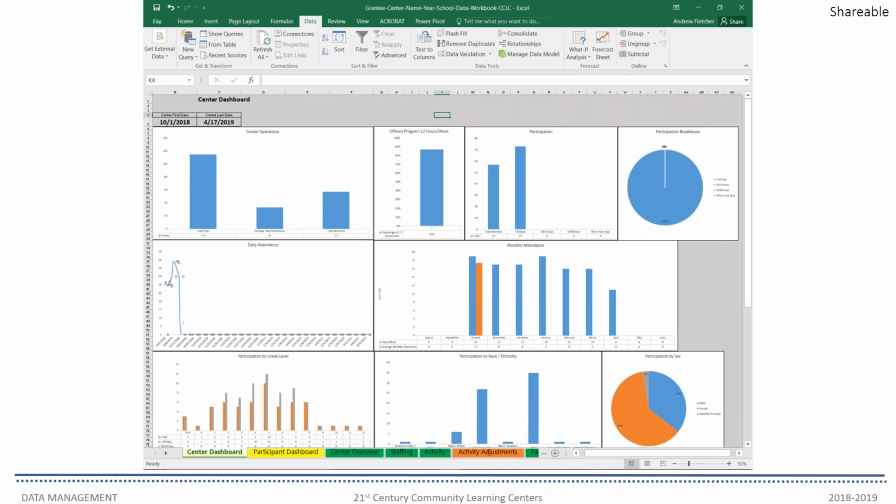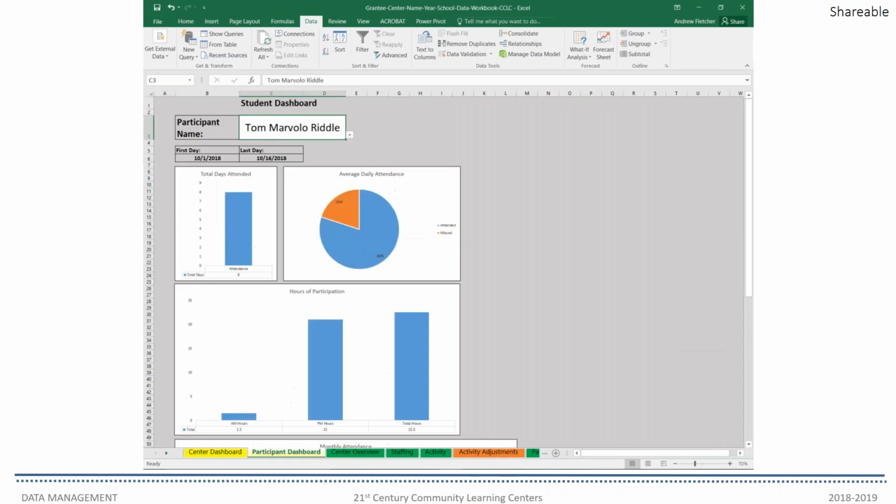These charts and graphs are easy to copy and paste into PowerPoint to use for presentations when discussing with school boards, stakeholders, administrators, and so forth. There's also a participant dashboard, so you can see individual participant data, such as attendance records and so forth. This could be helpful when you have conversations with school day teachers and parents concerning participant attendance.